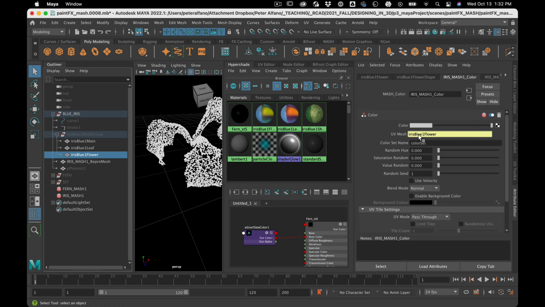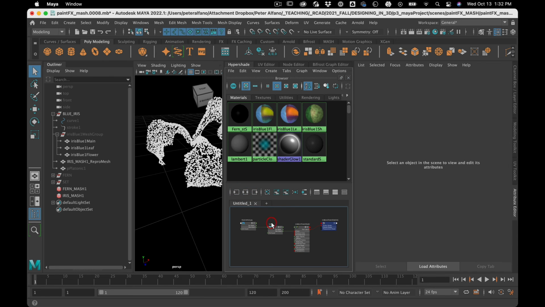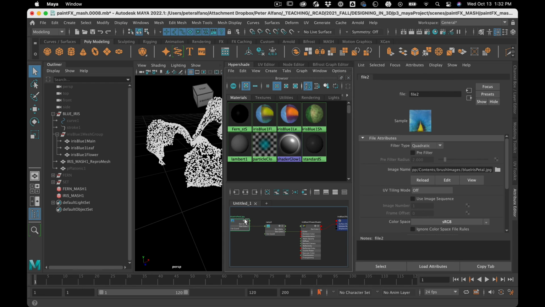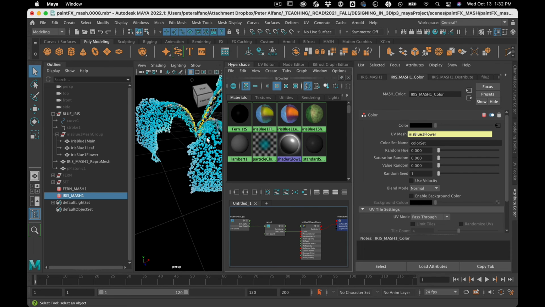So we have our mesh that tells it where to sample, but then we also need the texture that we want to plug into here. So to do that, grab this. I'm going to grab my texture here. Go back to Iris and plug this in, and there we go. So now what it's doing is it's assigning the color sampled from the texture to each of these points.